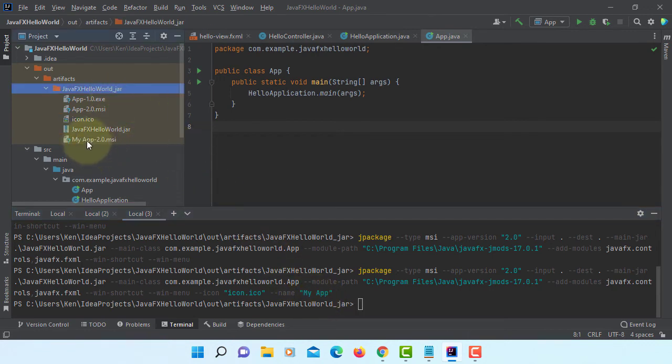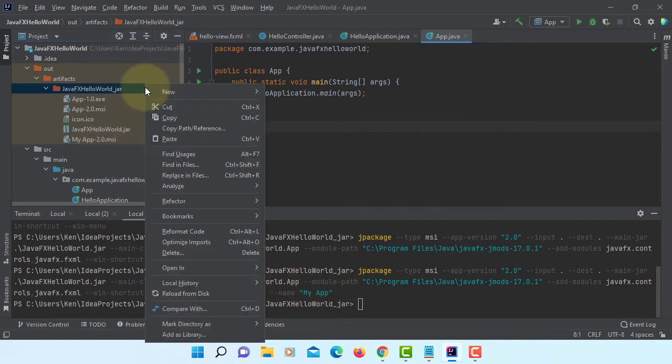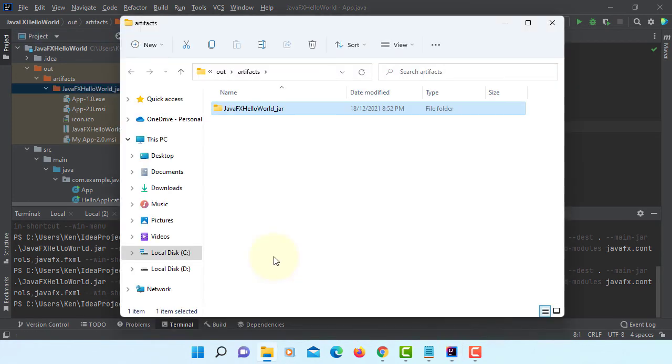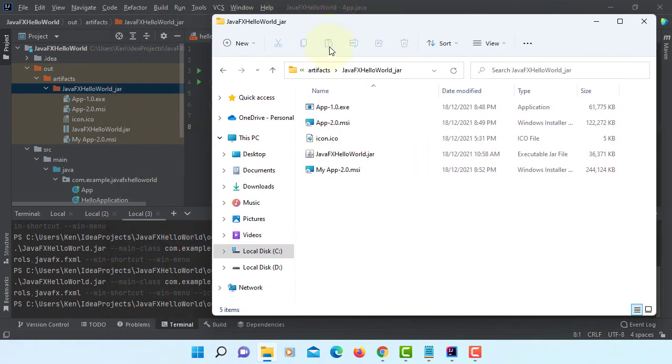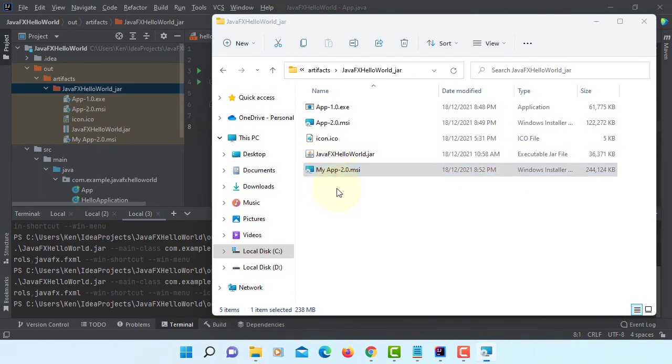Okay, that's what we have. So if you want to see whether you have your own icon or not, you need to open it, then install it. So myapp-2.0.msi. Let's install it.